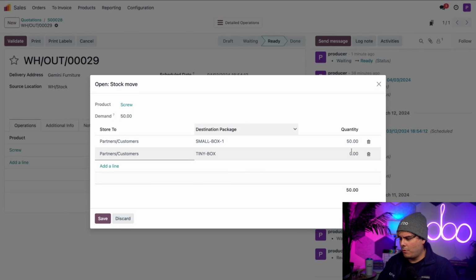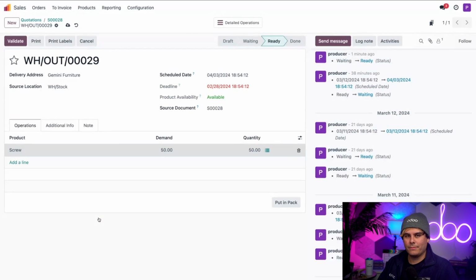And then inside of the quantity column over here, I'm going to type in 10, click out of there. And then once I do that, I actually have to go change the other line's quantity to 40 to bring us up to that 50 that we needed originally. Great. Now I'm going to hit save. And this order is now ready to be shipped to the customer. It doesn't get much easier than that.